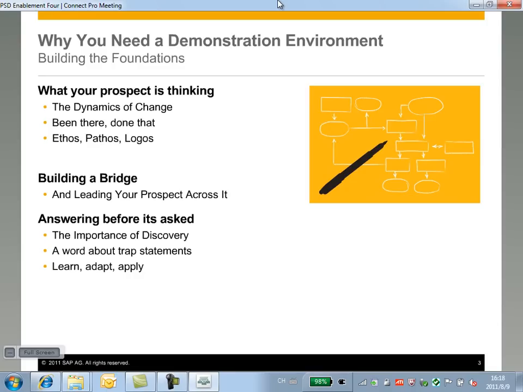So fundamentally, if you think about it, the purpose of a demonstration is that your prospect is on one side of a canyon with their current system, their current solution. To get to the other side of the canyon, which is to implement your solution, you need to build a bridge. And that's the purpose of the demonstration, to build that bridge. And by building trust, you can then lead your prospect across that bridge to help them get over that fear of change.